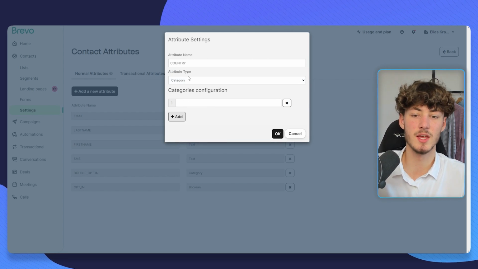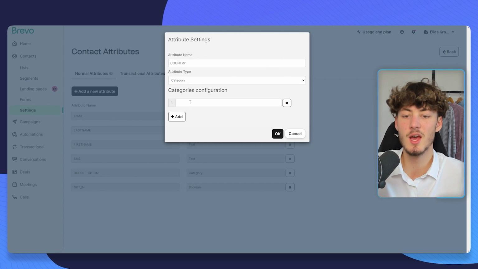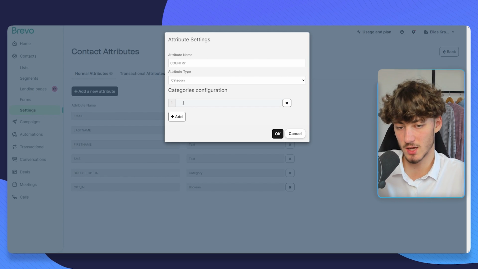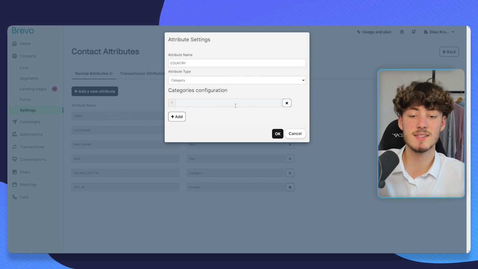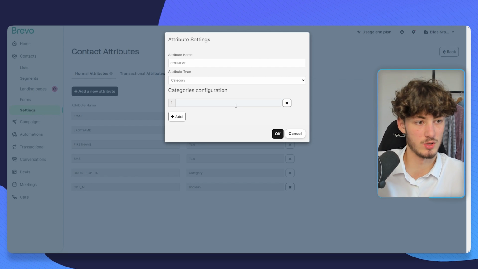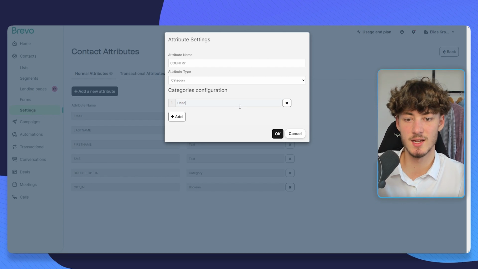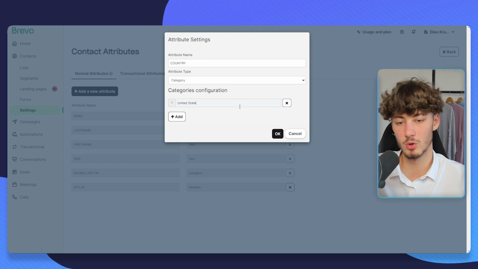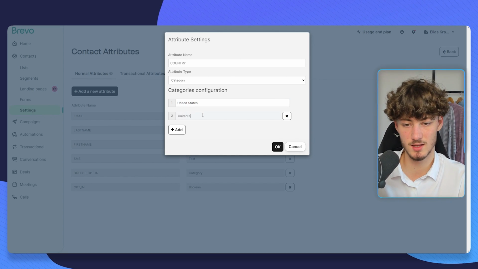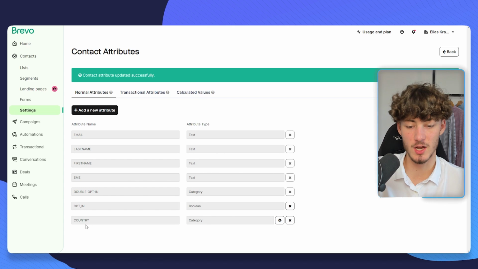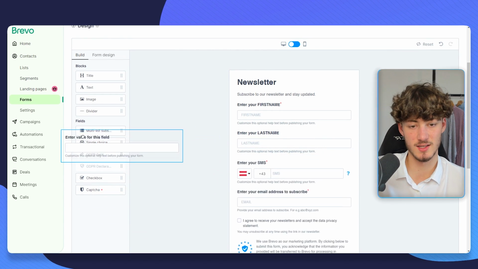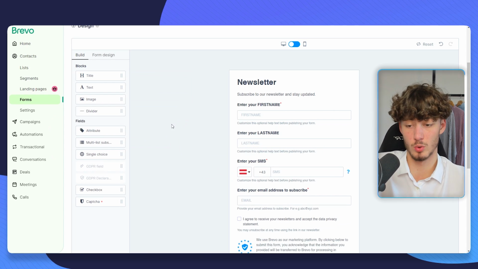So actually for country, it would make sense to go through the process of adding all of the countries that you are going to support, as this is going to be easier to then do for the potential lead. So let's, for example, say that as for this video, we are only going to operate in the United States and in the United Kingdom. And once we've added our country attribute right here, we could then go over the process of adding this onto our form right here if we would want to.